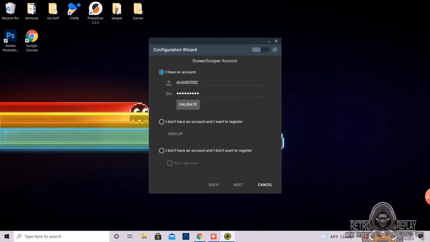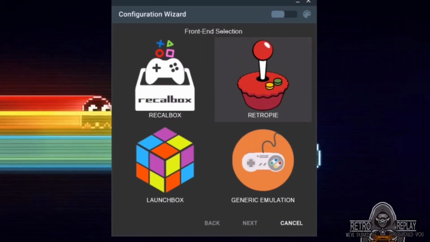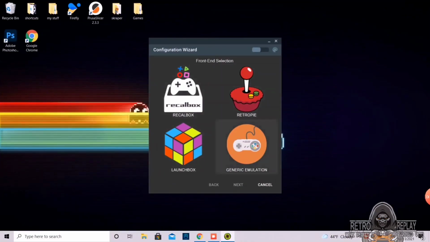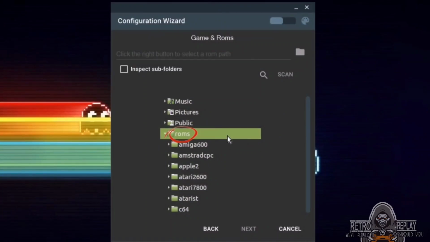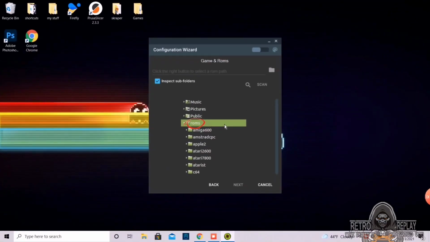After logging in, you'll see a configuration wizard for first-time users. We're going to want to go ahead and select generic emulation. The other options are Recalbox, RetroPie, and Launchbox, and obviously we're not setting any of those up. So select generic emulation and then move forward to the next screen. The next screen lets us browse for our ROM path that we have to set. So use it to find your ROM path and then hit OK.